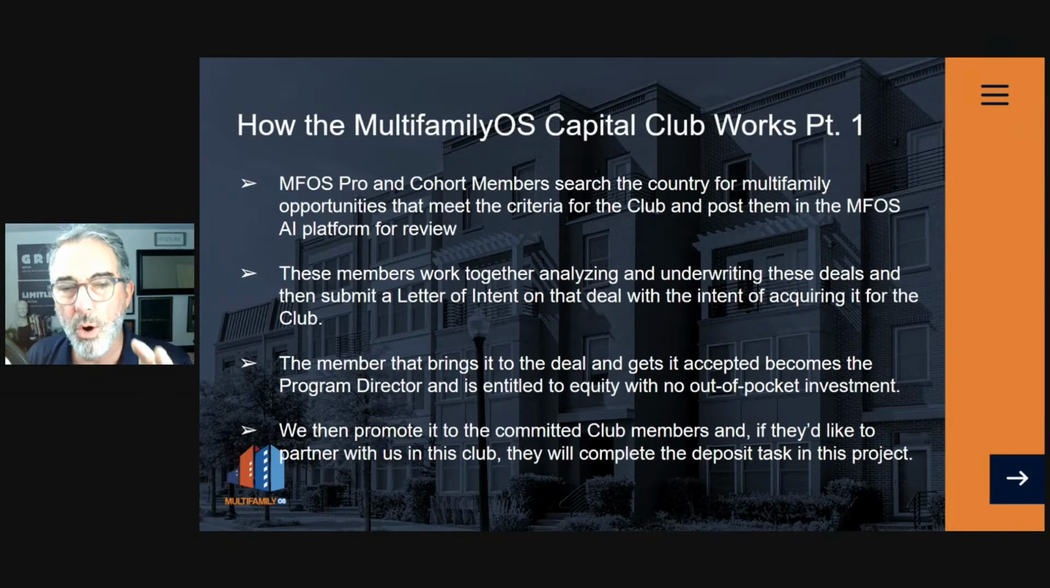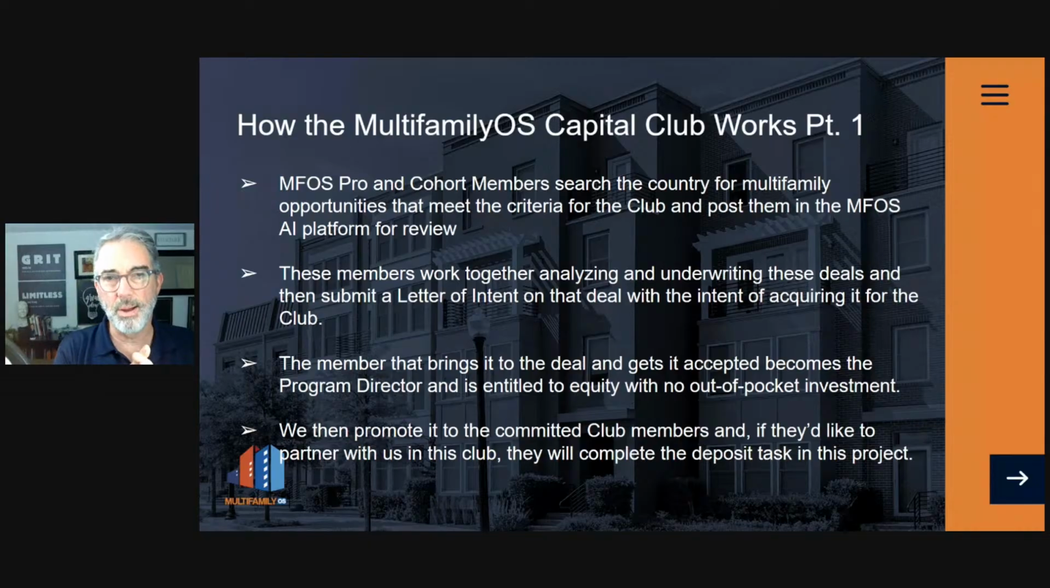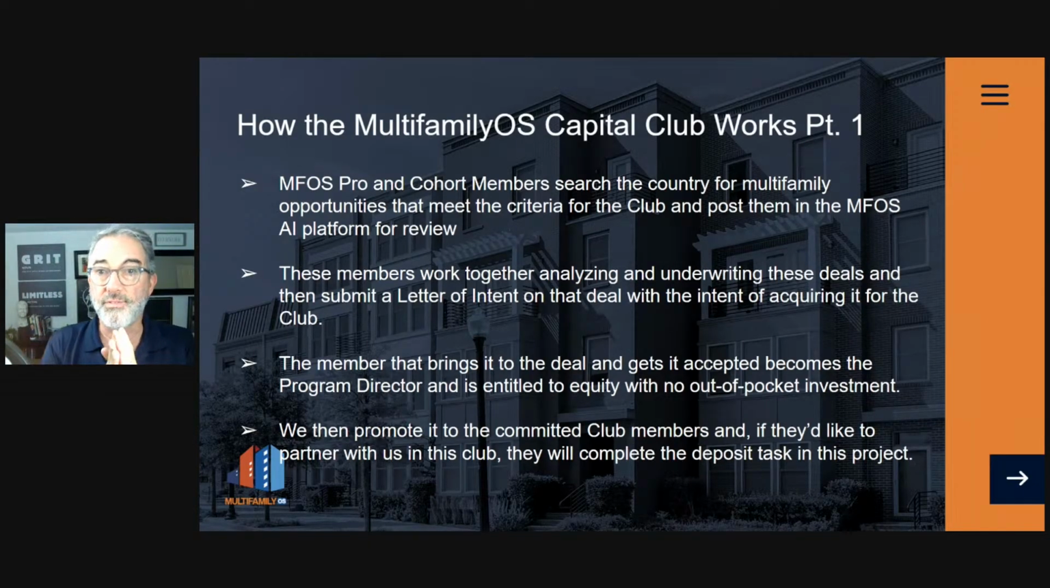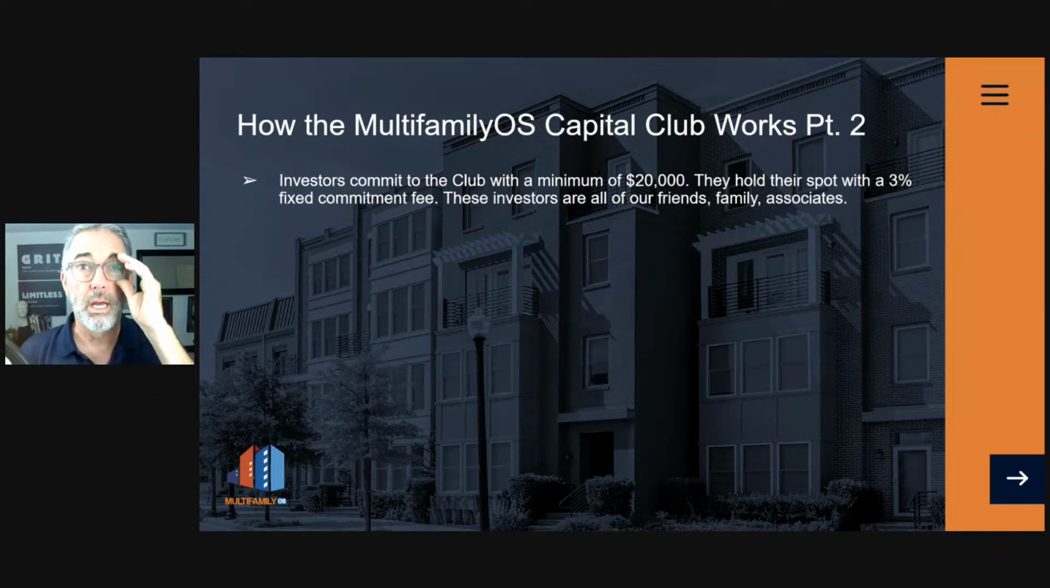And then we promote it to the committed club members. Those are people that have already signed up and they're in the deal. And if they'd like to partner with us in the club, they will complete the deposit slip, and we call it the deposit task for that particular project. Then the investors commit to the club with a minimum of $20,000. People can be in this club and investing in these deals for as little as $20,000. And they hold their spot with a 3% fixed commitment fee. And these investors are our friends, our families, and other associates.